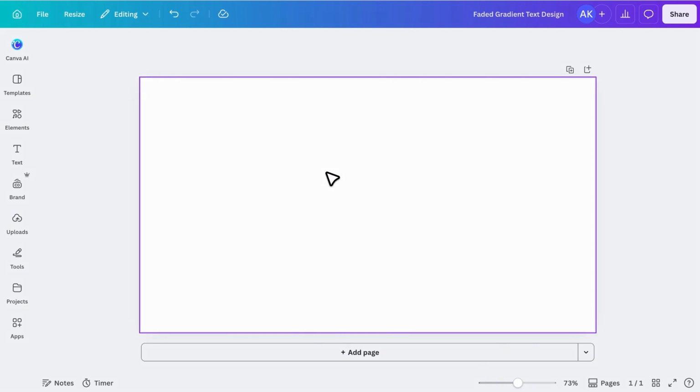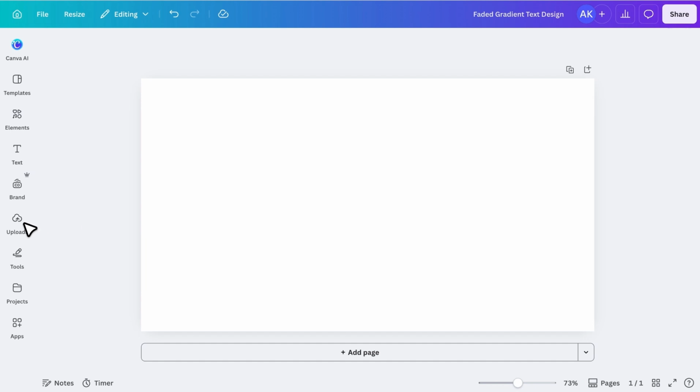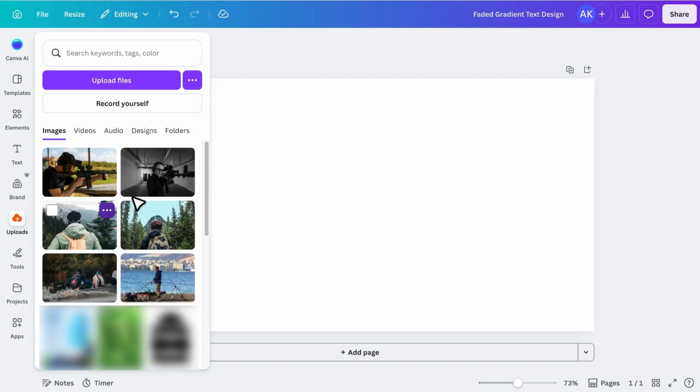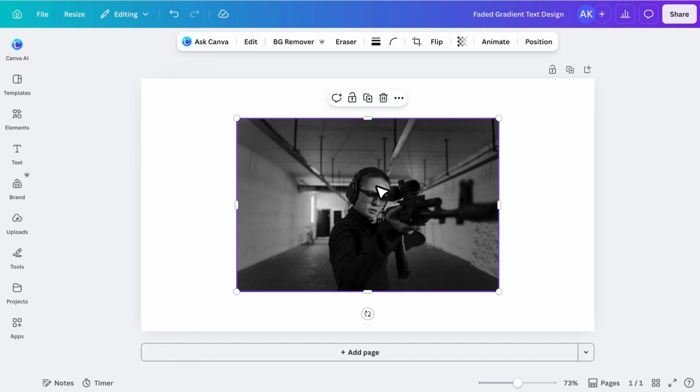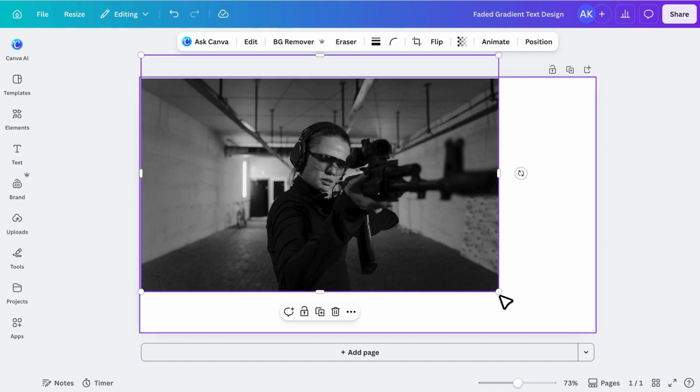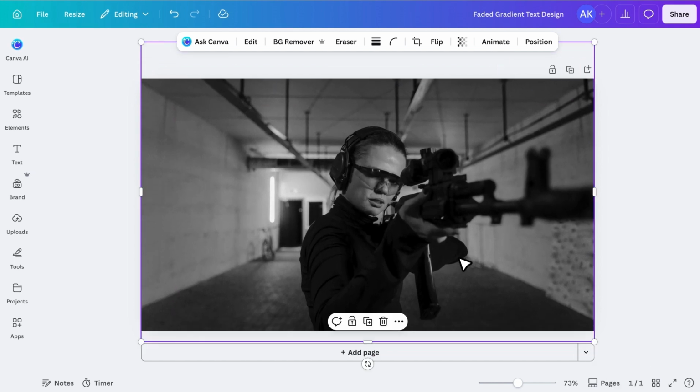Now, the first step is to add your image. Just go to Uploads, select your image, and add it to the canvas. Make it bigger to fill the entire canvas and adjust its position.